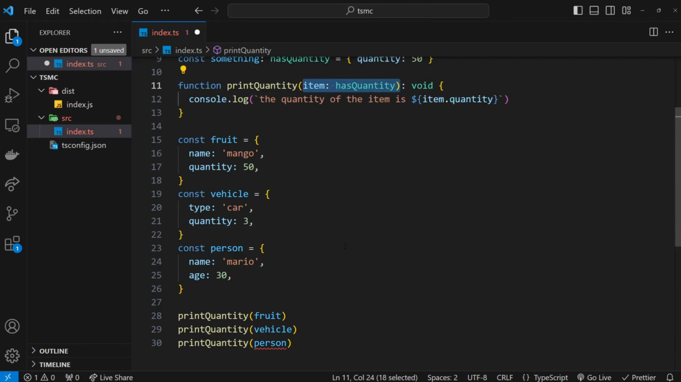So that's why we can pass those two variables in as arguments, because they both have the quantity property outlined by the interface. When we try to pass in the person object, TypeScript knows this doesn't conform to the hasQuantity interface because it doesn't have the quantity property, and therefore we get an error.